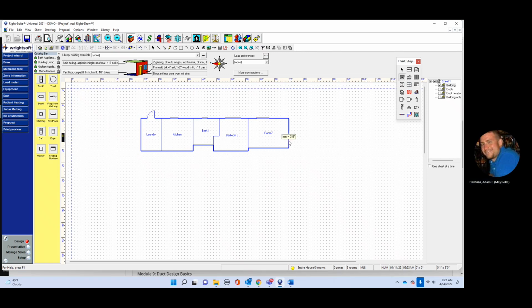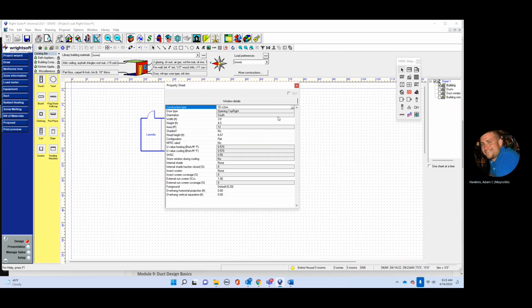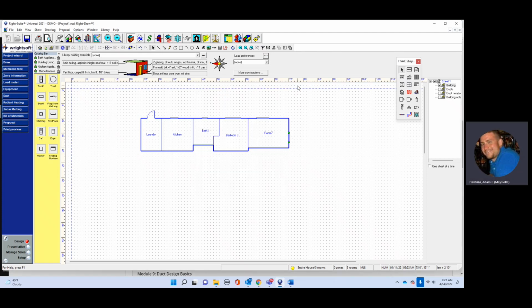So that's going to be 33 divided by 12, 2.75 by 48. So good. Looks like it rounded it up to 2.8. That's okay. Next room is the bathroom. So let's name this one though first. So this is bedroom 2.